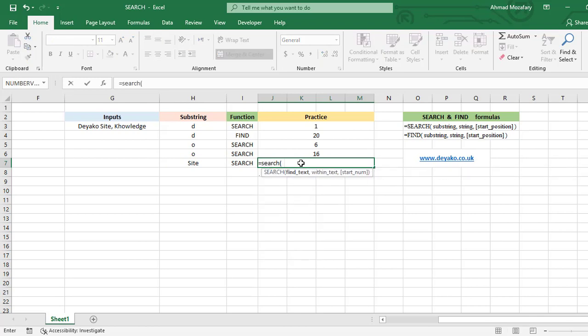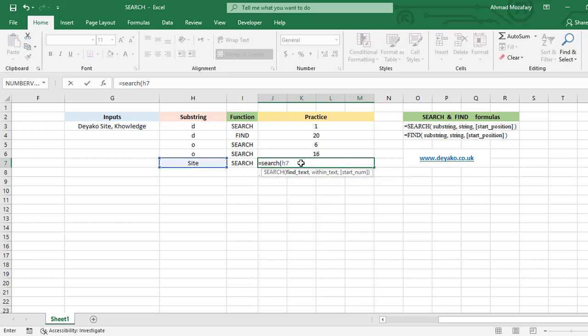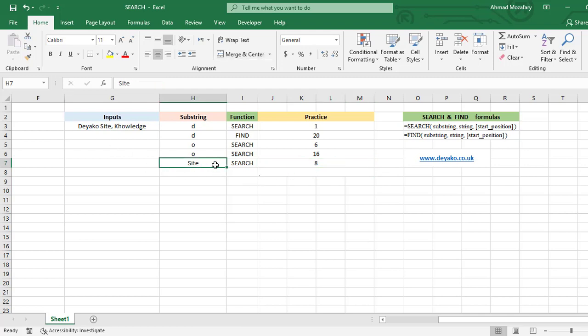SEARCH. We want site, or we can simply put its address. It's H7, and then G3 and close. You see it's 8. Of course it's not 2, because it doesn't count words, it counts letters, and the first letter here is S, whose position is 8 here.